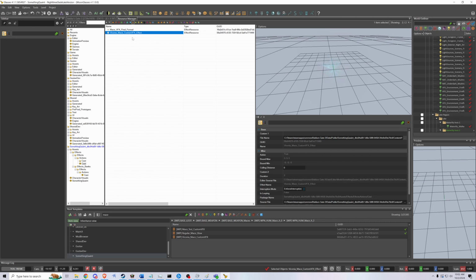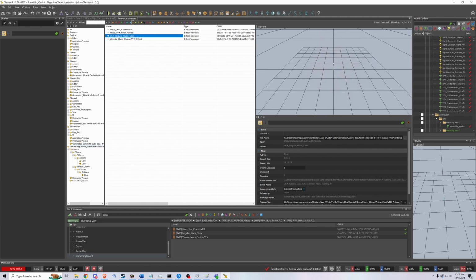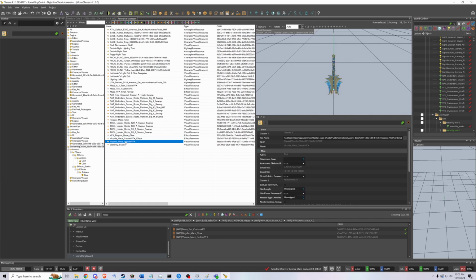Now that we have this visual effect, we need to apply it to the visual object that goes on the weapon, and then we need to apply it to the weapon's root template. So let's do that. Let's click on our mod. I have the effect. Oh, we've only filtered by effects. There we go. So this is the Viconia Mace visual resource. We're going to double click this in our mod to edit it.